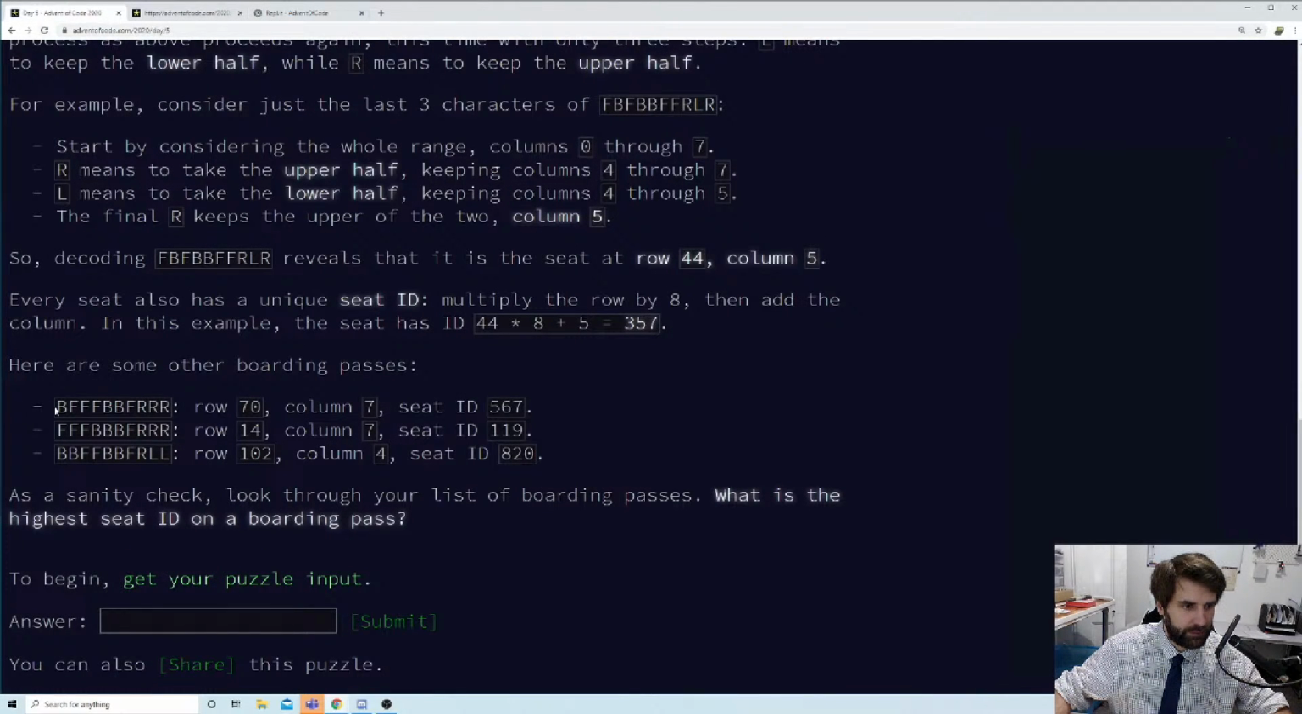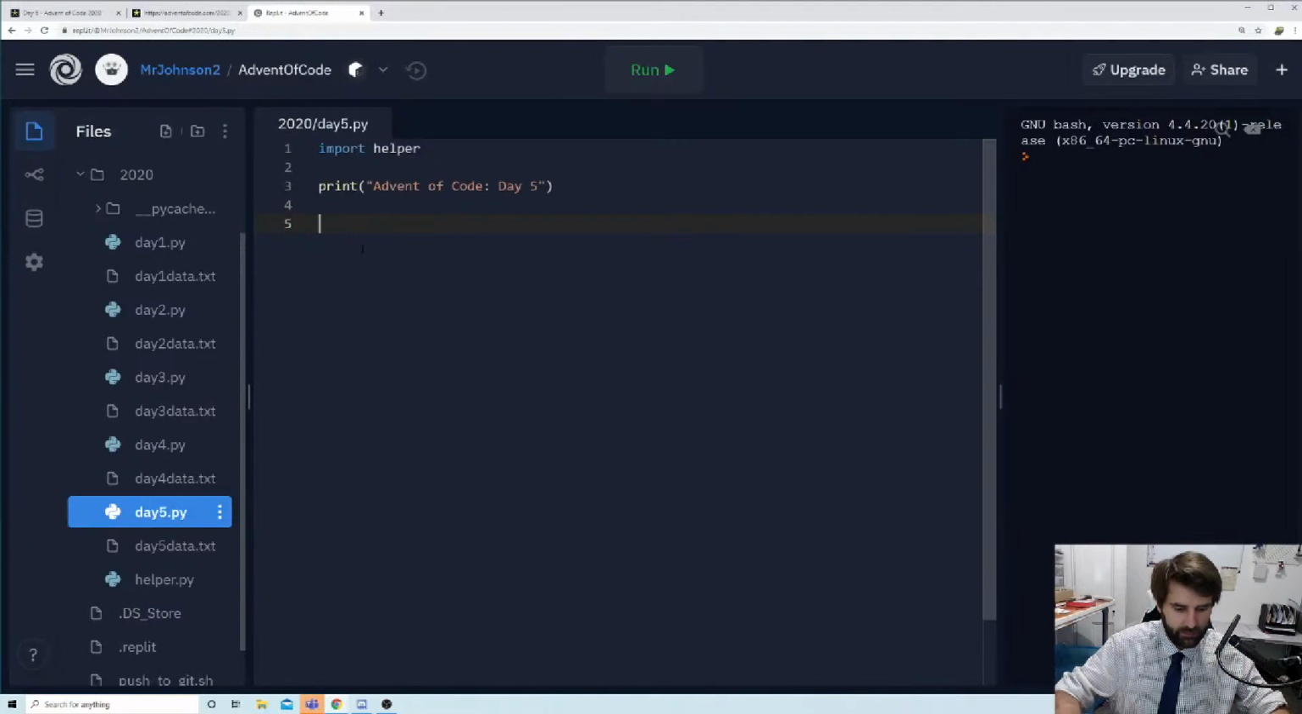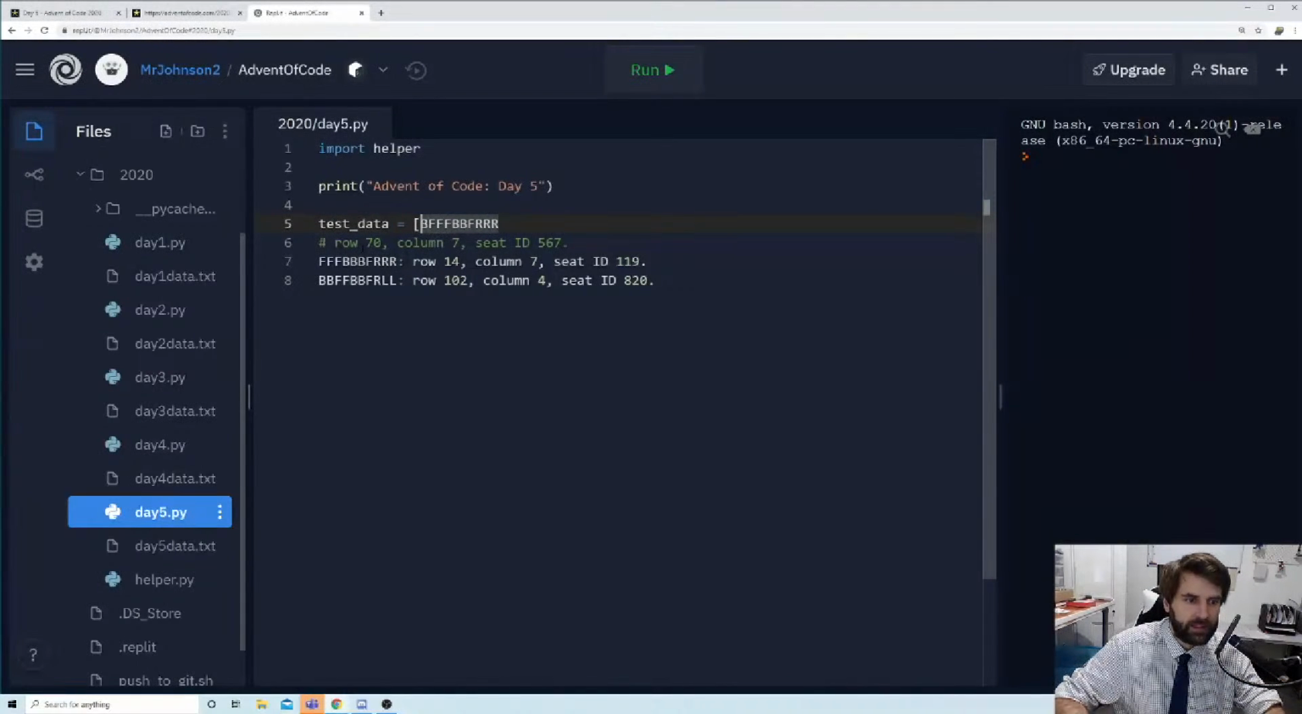So we've got some boarding passes here, and we know what they should be equal to. So let's grab these. And I'm just going to pop them into here. And we're going to say test data as always, and we're going to store them in a list as always. It's starting to kind of get a little bit of a system here. So what I'm going to do is store the values of what the test data should be just below it. So our test data is going to come in as strings like this.